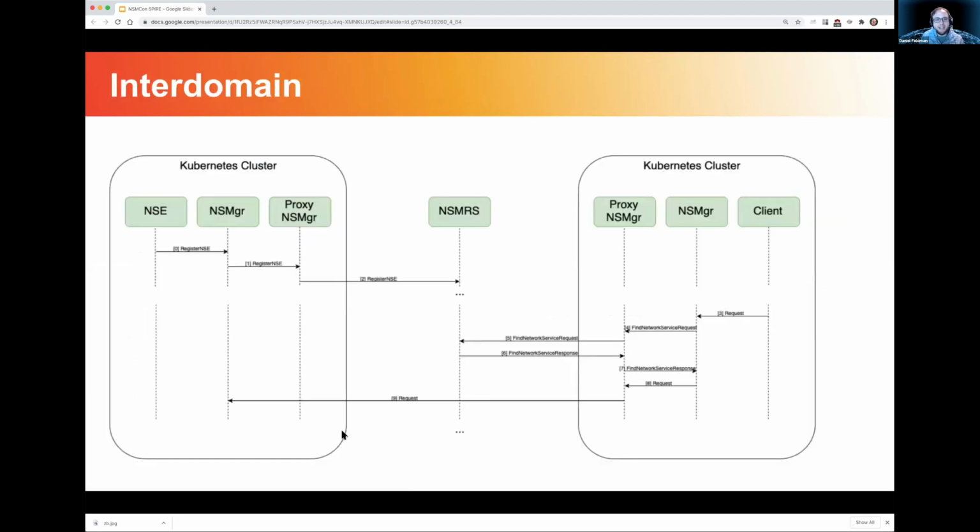Now, interdomain is where it gets really interesting. Obviously, NSM needs interdomain to really be useful, and this is still in the early stages for SPIFFE.